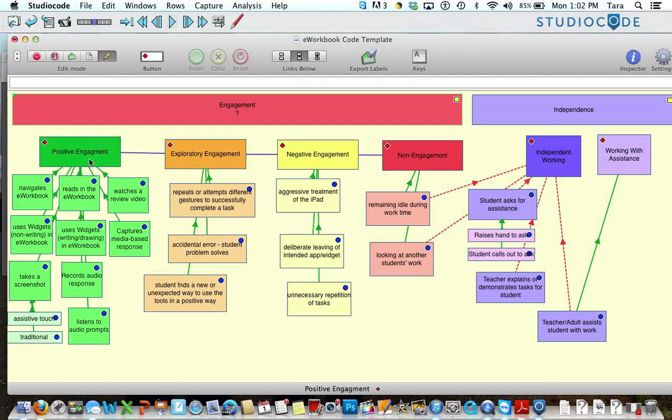What I've done so far, you can see last time I had these 4 engagement codes up here: positive, exploratory, negative, and non-engagement. And then below it, with the blue dots, I've added operational definitions, or at least snippets of my operational definitions in text labels, which will go inside of those codes. And I've color-coded them so I know kind of which codes they'll go with.